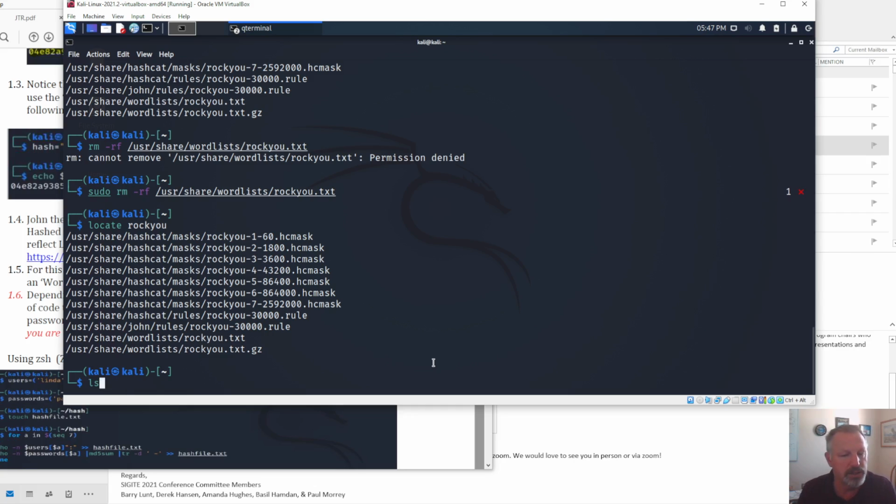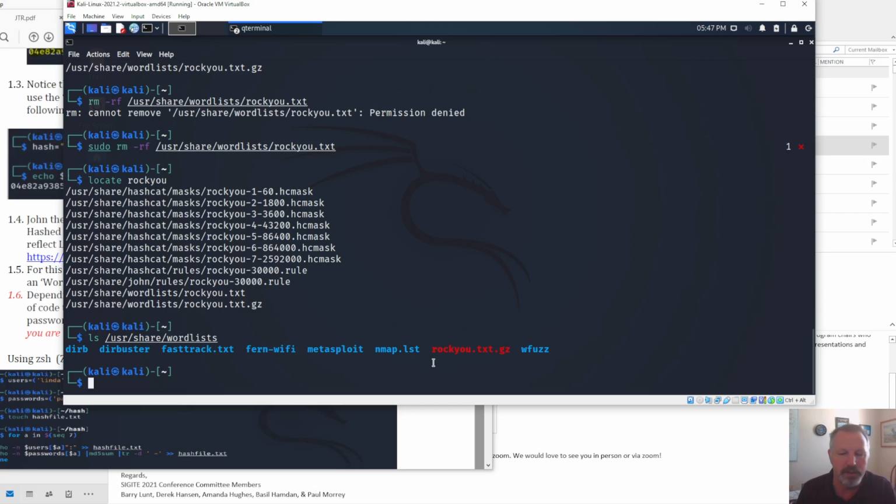If we do an ls and look at the word list, you can see it's not there. So even though the mlocate thinks it's there because it thinks it's in its database, it's not there. So let's go ahead and unzip that.